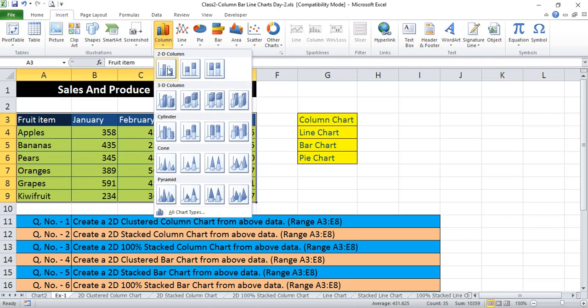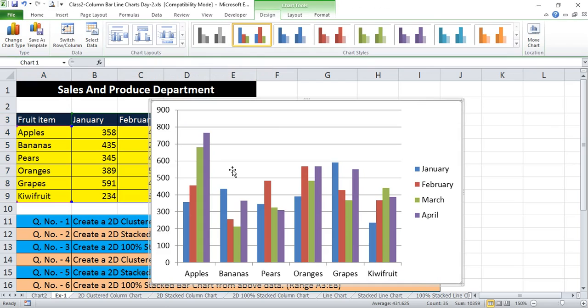Let's go for the basic type of column chart, that is 2D column chart, and if you place your pointer on the first column chart, it says it is clustered column chart. The type of the column chart is clustered column chart. So let's click on this option. We are going to create the first chart, which is clustered column chart of 2D type. So click it.